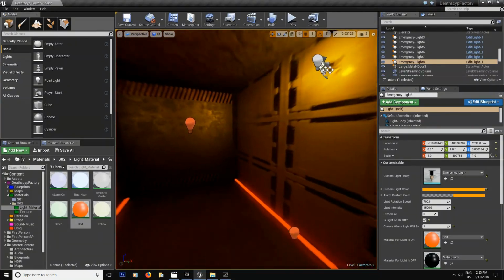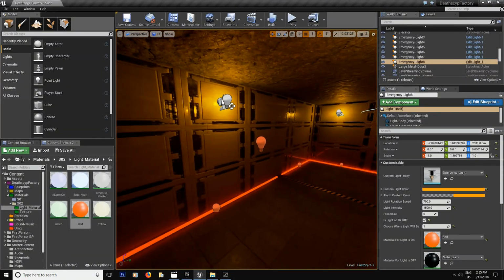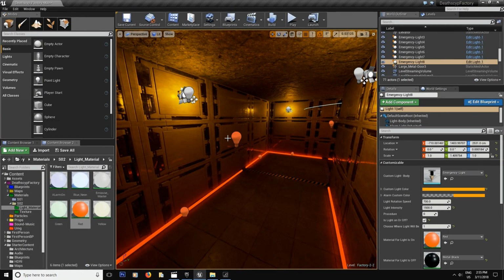And in the next episode, we're going to be working on level streaming again. Showing you another method to load up another level and how to unload another level. I find it's simpler and cleaner.